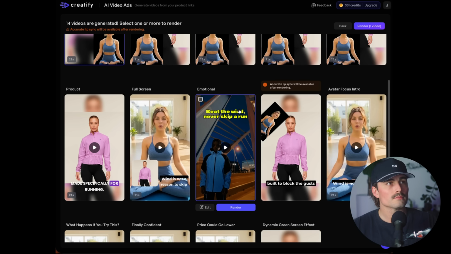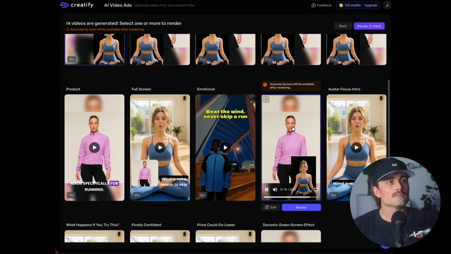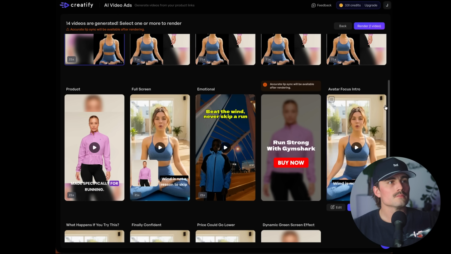Jacket, built to block the gusts while its mesh panels keep your body breathing easy. A regular fit, premium fabric made specifically for running. No more excuses to skip those outdoor miles. Head to Gymshark and order yours right now.